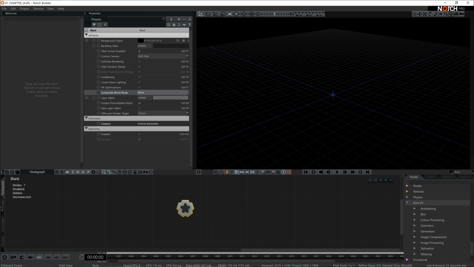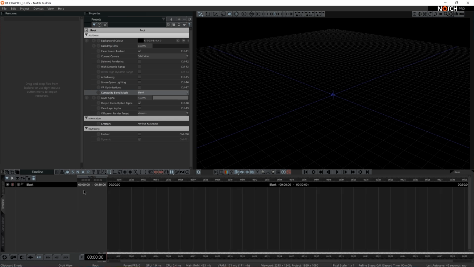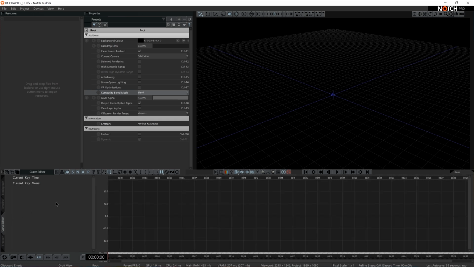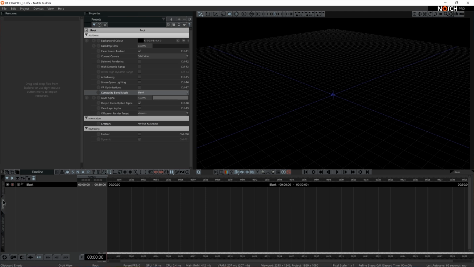Right here on the left-hand side, we have several tabs, and these tabs hold timeline, where we can see Notch nodes arranged as layers, and curve editor, where we can refine and precise our keyframed animations. We will come back to the curve editor and the timeline as we progress.